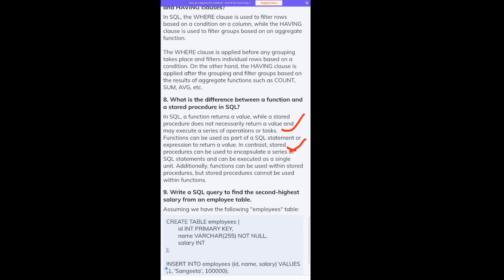We can't call a stored procedure from functions, but we can call functions from a stored procedure. This is one of the differences we can tell. Additionally, you can add some more differences which you are aware of. Functions can be used within a stored procedure, but a stored procedure cannot be used within a function. So in functions we cannot have stored procedures, but in stored procedures we can have functions.